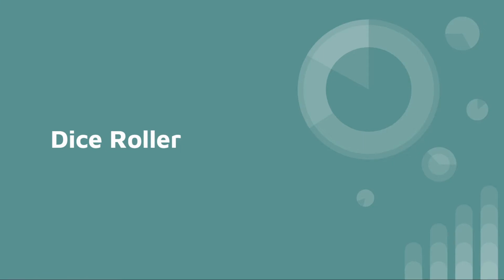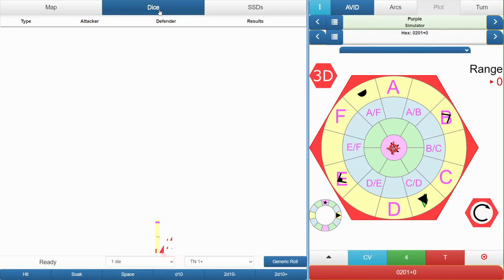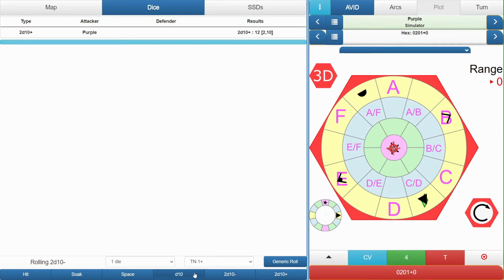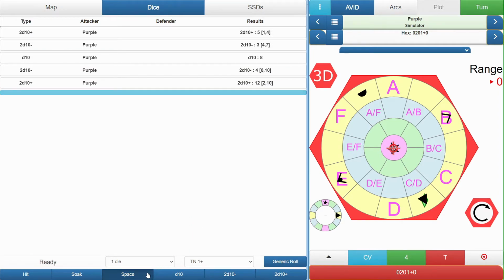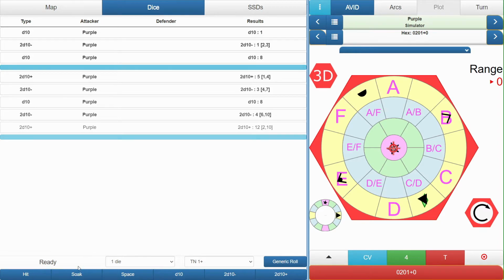The die roller is next. That is on the tab called Dice. At the bottom here is a whole bunch of buttons to roll dice. Everything from 2d10 plus, which rolls two 10-sided dice and adds them together, to the 2d10 minus roll we talked about earlier, to straight up d10. Space, if you click it, will just add a blue bar so you can separate out dice rolls. So let's add a couple rolls here, and then a spacer, so you can divide them up more easily.